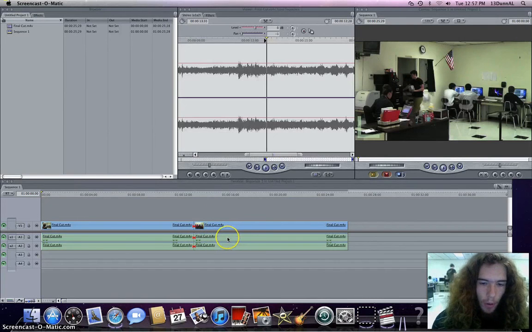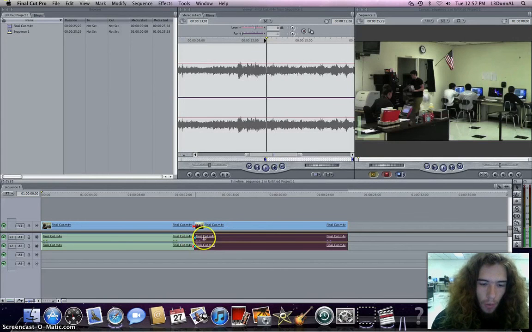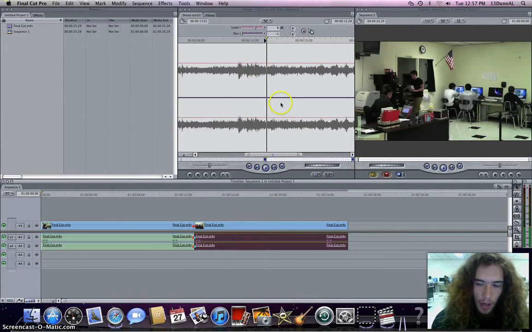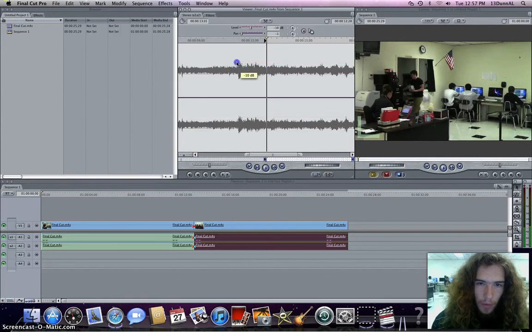Now I'm going to show you how to edit audio. One way to edit audio is you can mark it, and you can go to Open in Editor, and it'll appear up here. With audio you can lower levels, if you want to make it softer, or raise it if you want to make it louder, depending on how it is.